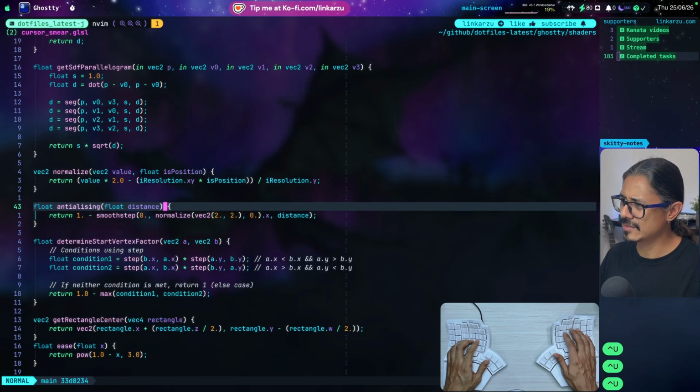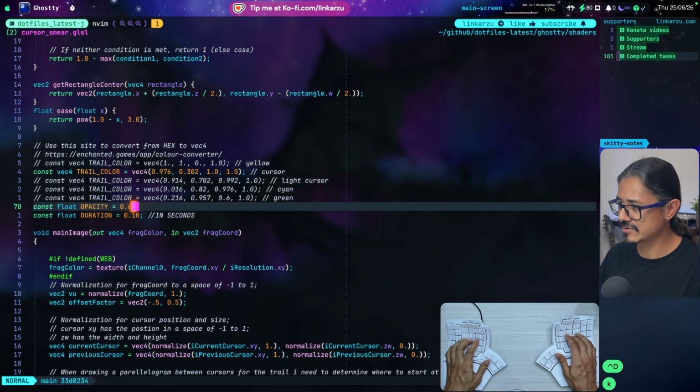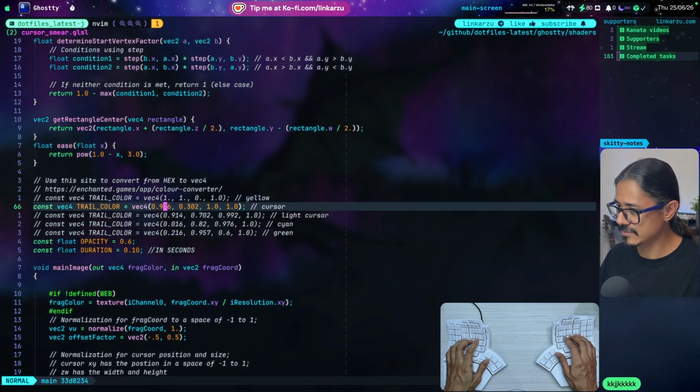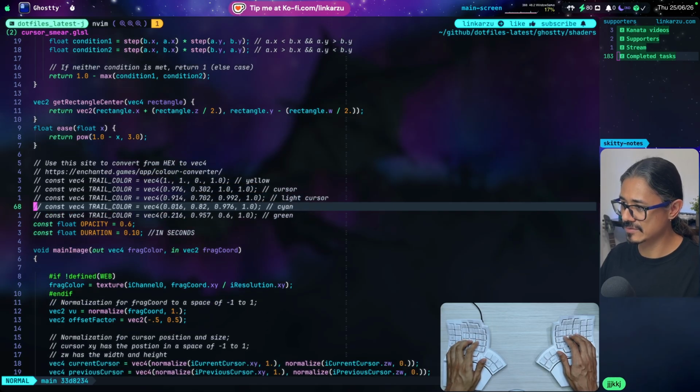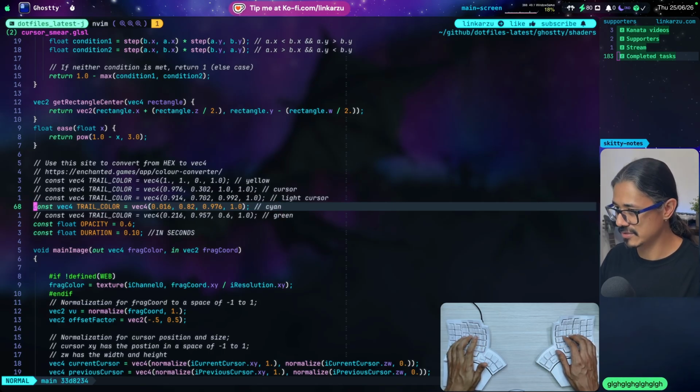So in here, you can modify some parameters, right? So here is the color. You can specify it. Right now it's set to my cursor color. But if I would like to set it to something else, like this color, for example, I just uncomment this, reload the Ghostty configuration, and notice that the color now changed.